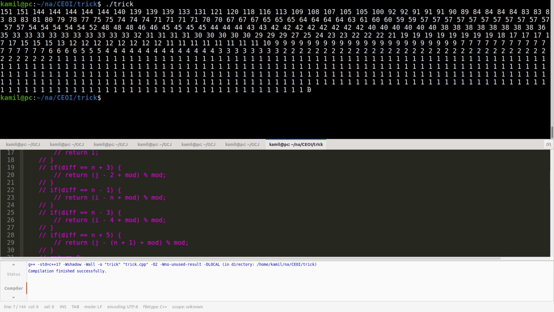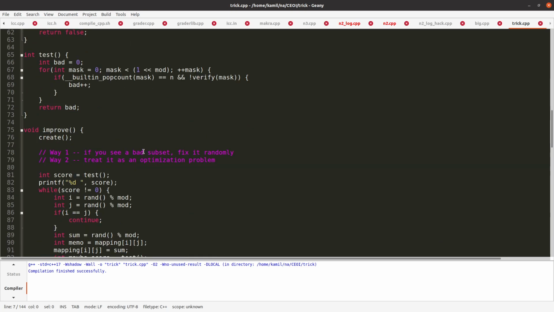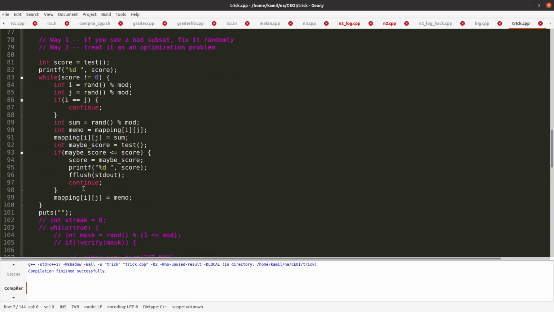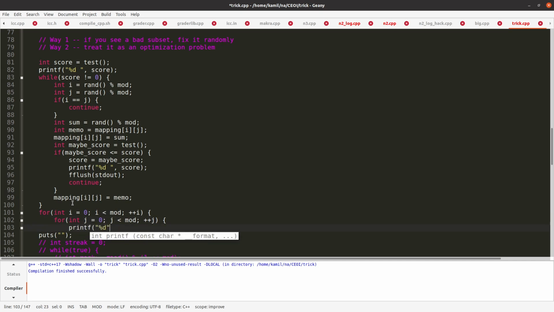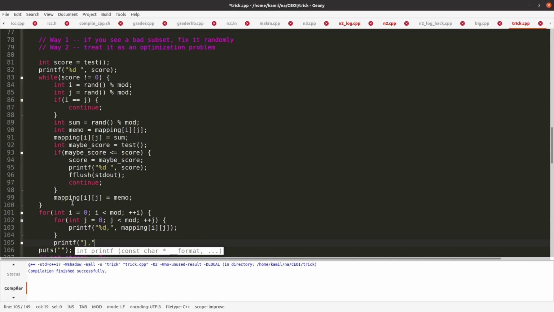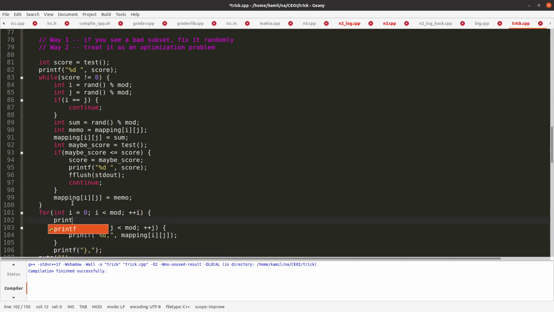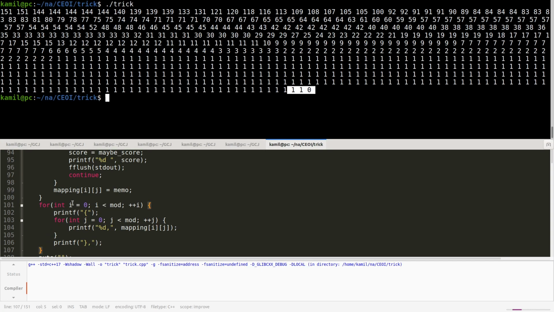So here, now that I know what the values are, where is some kind of return 0? Yeah, here. For every i, for every j, print mapping of i j with a comma, then close the one dimension of the array, and let's see what happens.